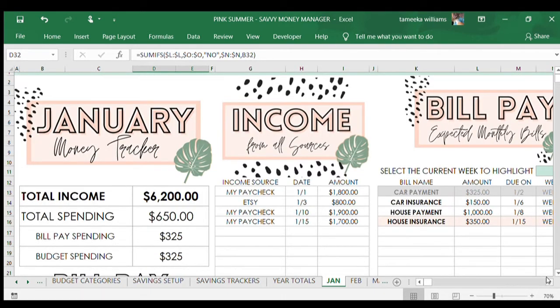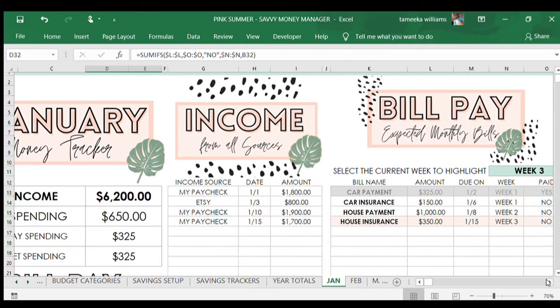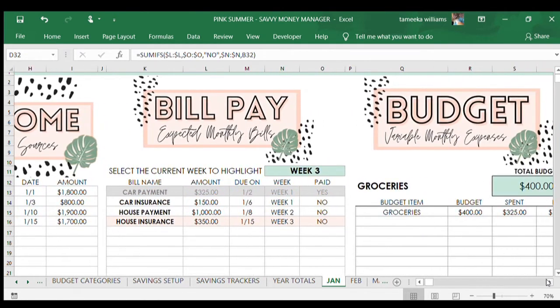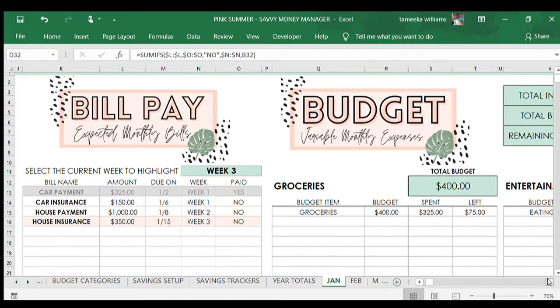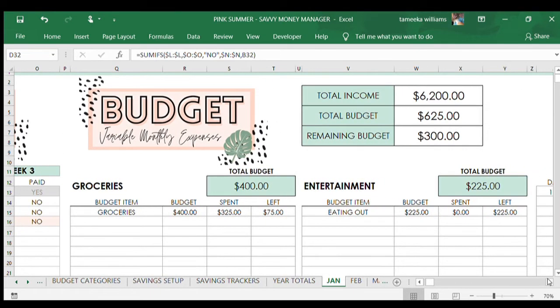So these are your fixed items. So if you have a monthly subscription, if you have a car payment, house payment, insurance payment, anything that you know month to month is required of you, it's going to go in the bill pay section. It is not going to end up in the budget section, and I will explain why in a moment. So now we're going to scroll over to our budget.